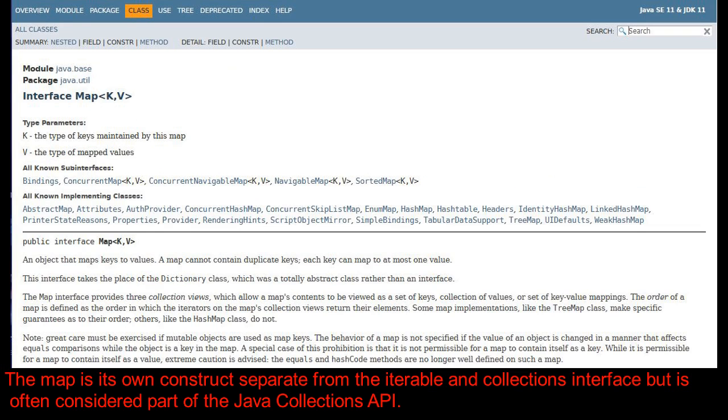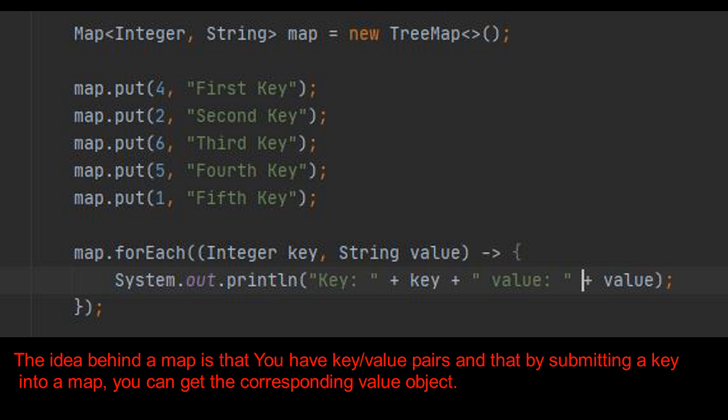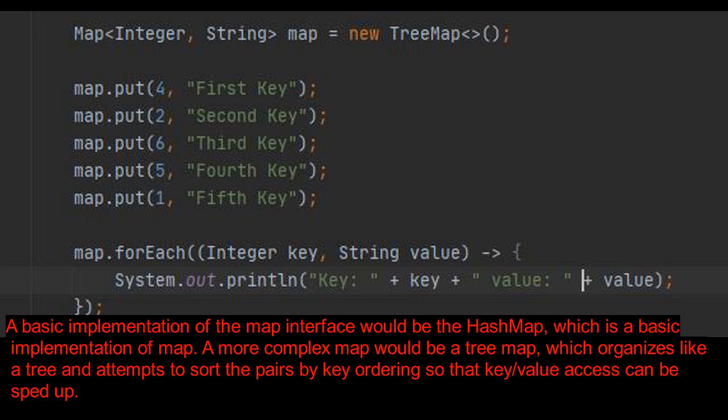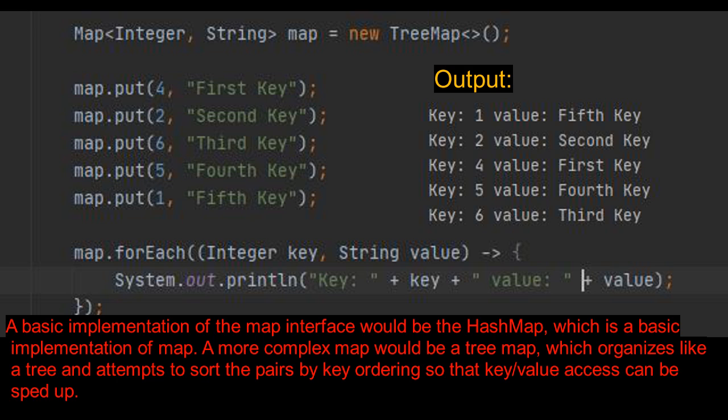The map is its own construct separate from the iterable and collections interface, but is often considered part of the Java Collections API. The idea behind a map is that you have key-value pairs, and that by submitting a key into a map, you can get the corresponding value object. A basic implementation of the map interface would be the hash map. A more complex map would be a tree map, which organizes like a tree and attempts to sort the pairs by key ordering so that key value access can be sped up.